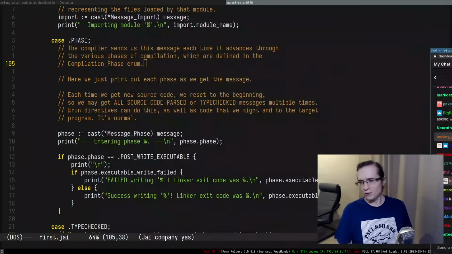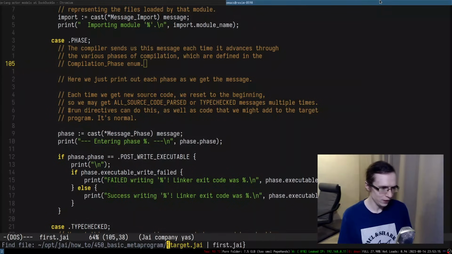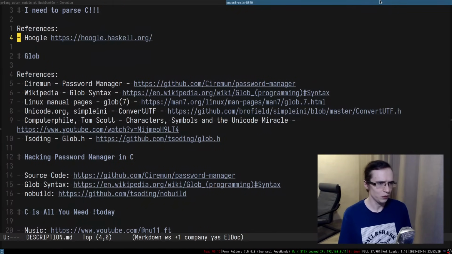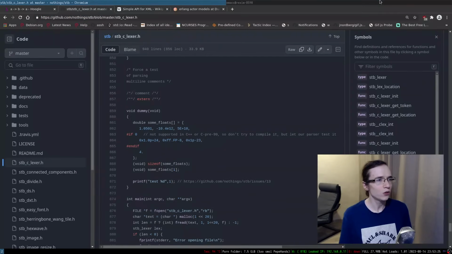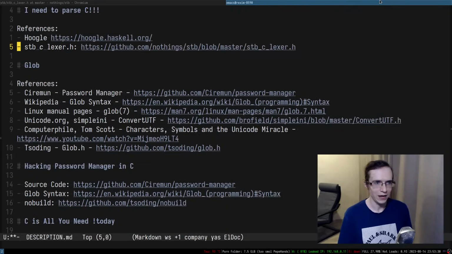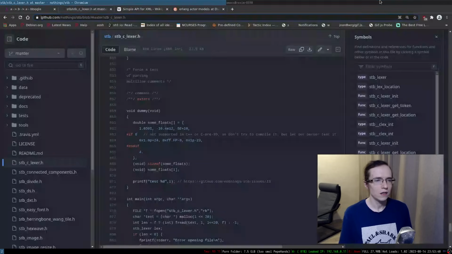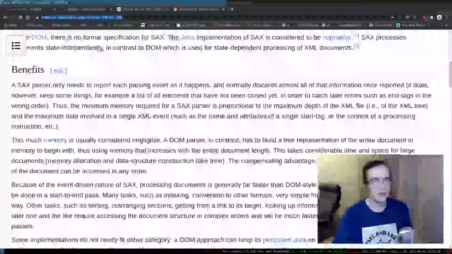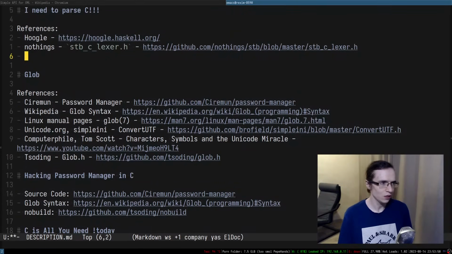Anyway, we need to find a way to parse C. So let's actually try to Google some stuff. First of all, I would like to put some references in here. We're talking about stb_c_lexer.h. This is the lexer I was talking about. It is by nothings, and that's the implementation essentially. This is going to be something like Coogle. Also, we talked about the Simple API for XML, right? For anyone who's interested, I'm also going to put that in the description just in case.